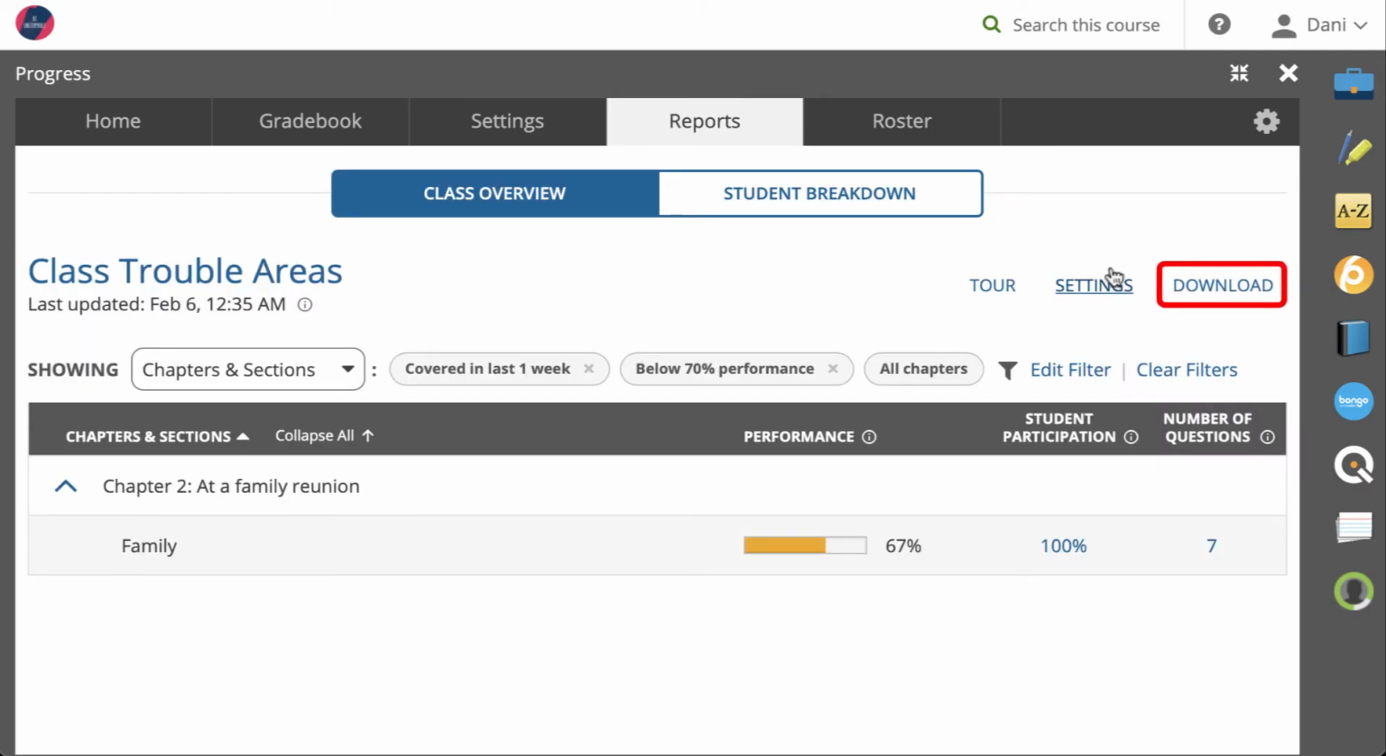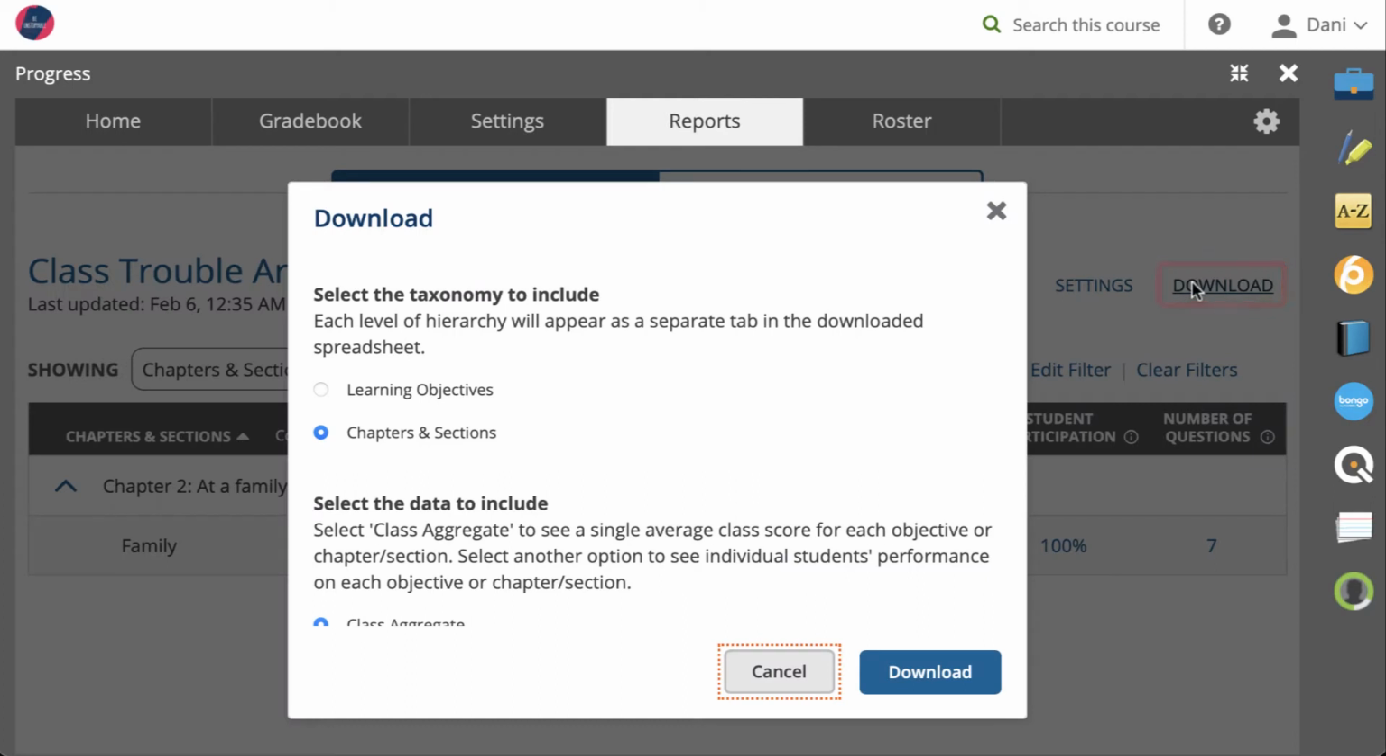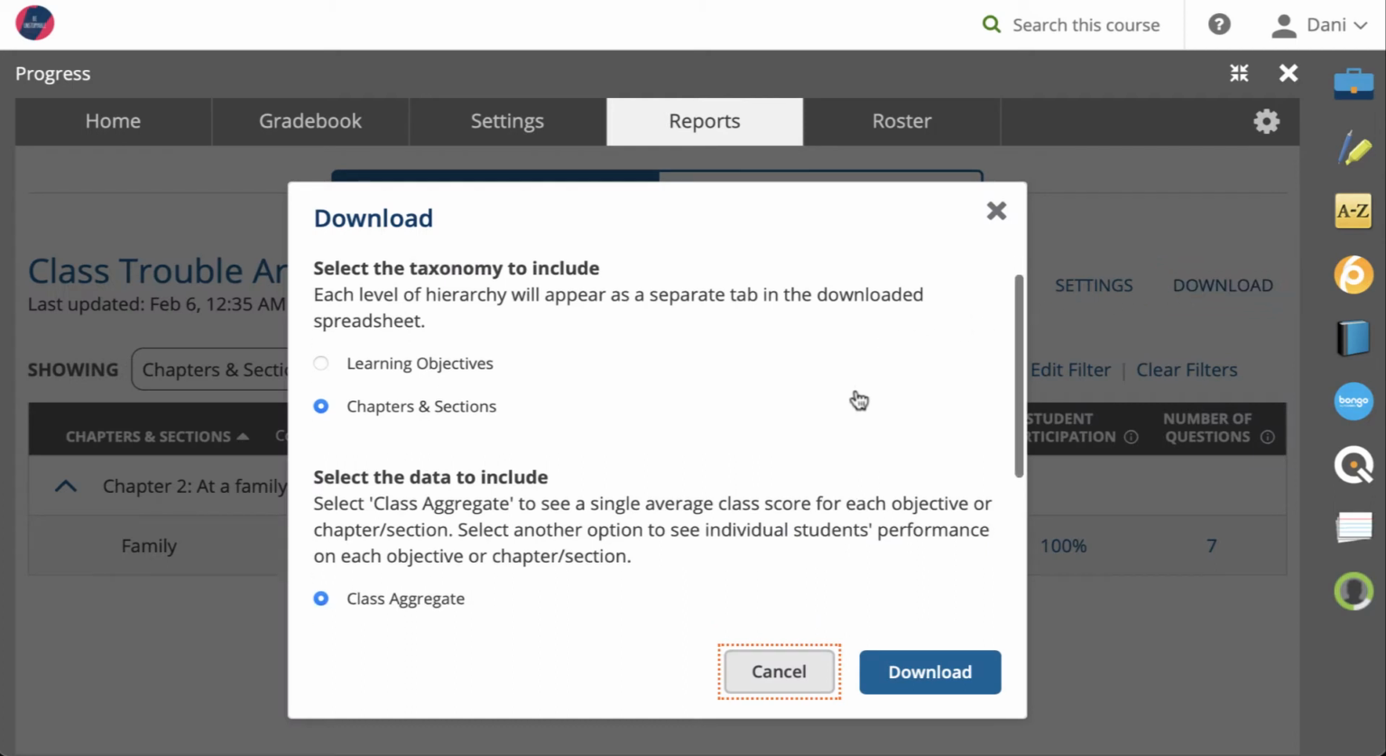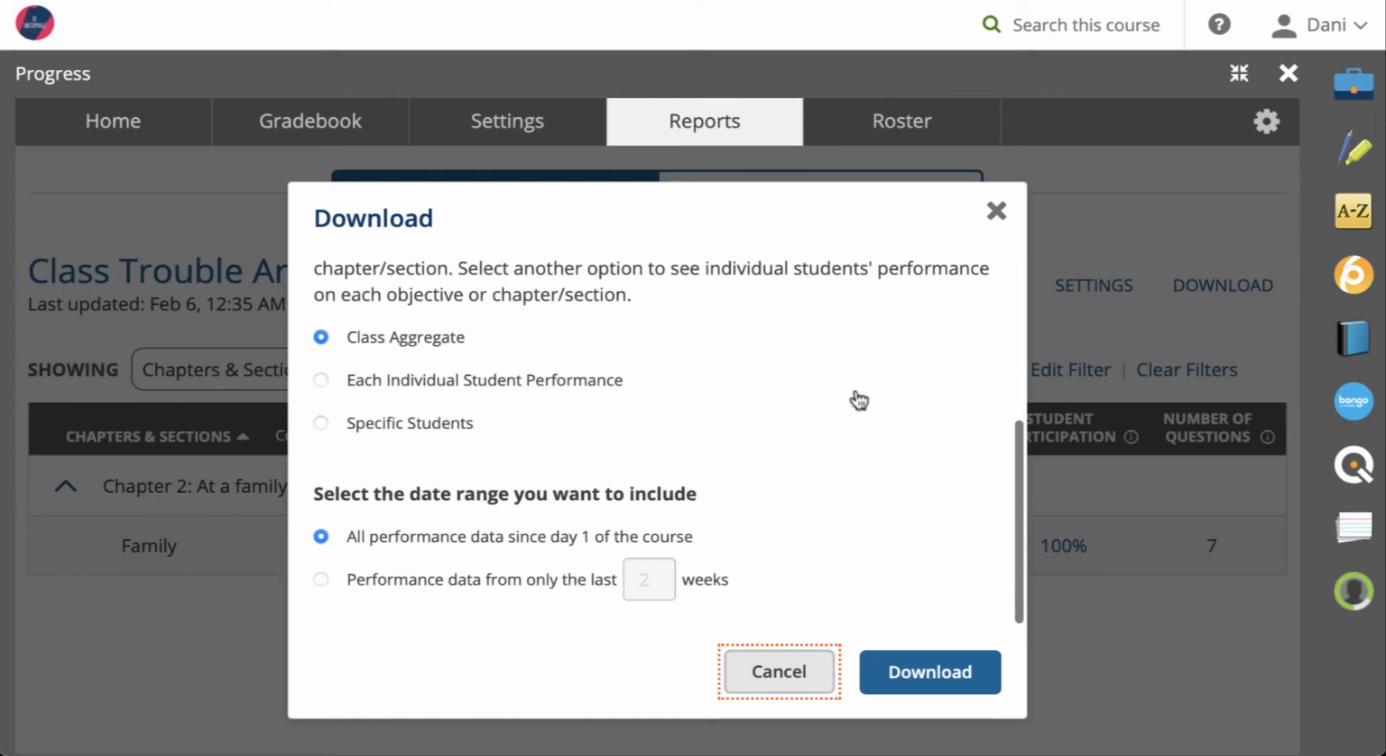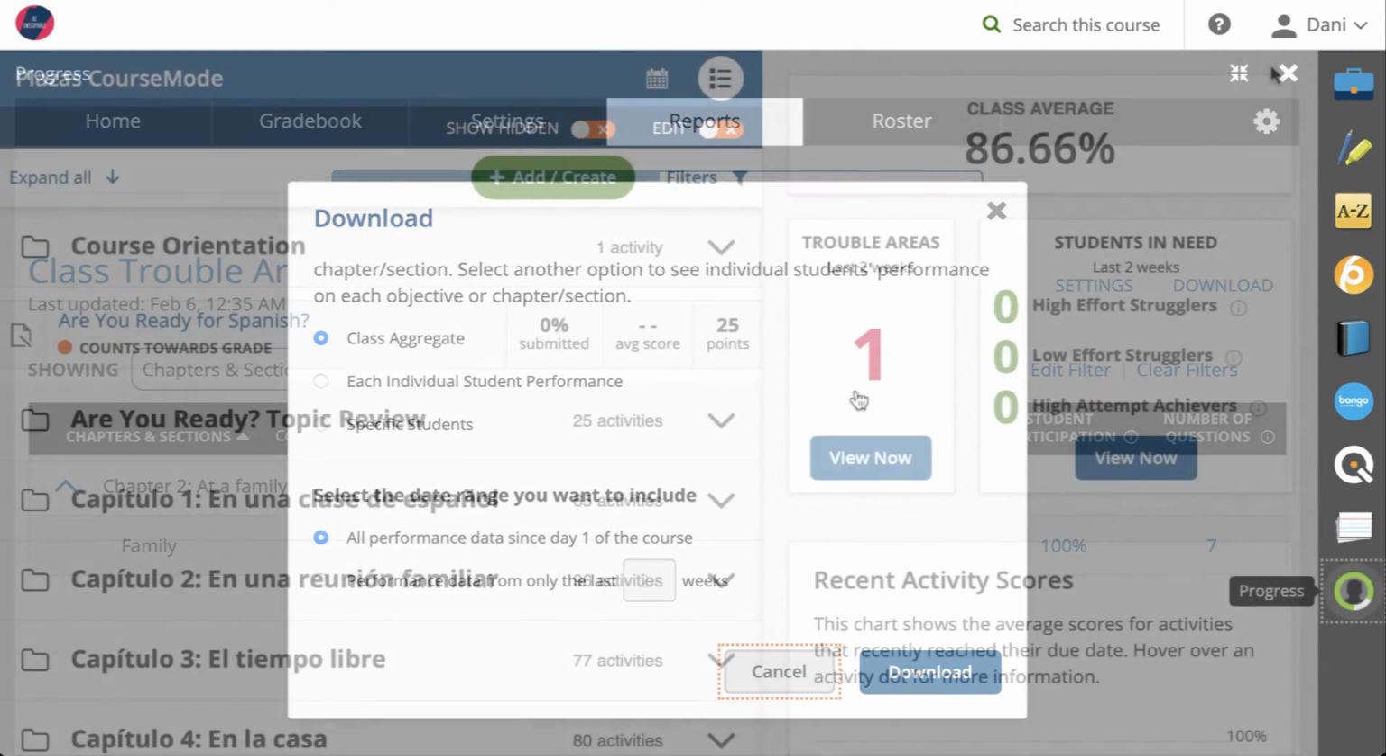Finally, Download allows you to download this report as an Excel spreadsheet file after selecting how you would like the report to be formatted and filtered. You can select which taxonomy is used for this spreadsheet, which date you would like included, and the time frame of assignments included by due date. When you have set these settings, click Download. This completes the Class Overview Report walkthrough.